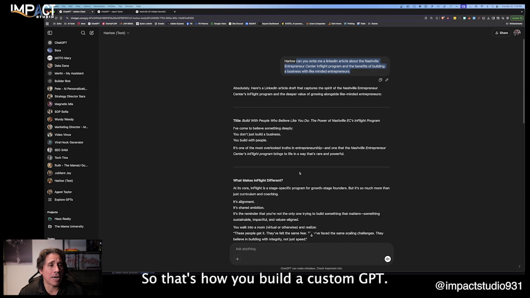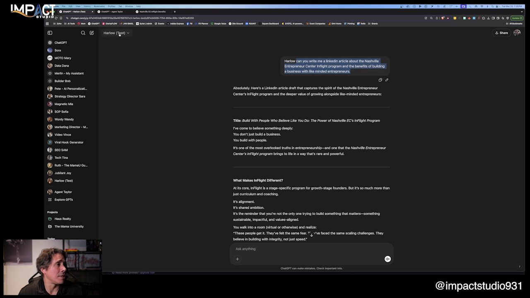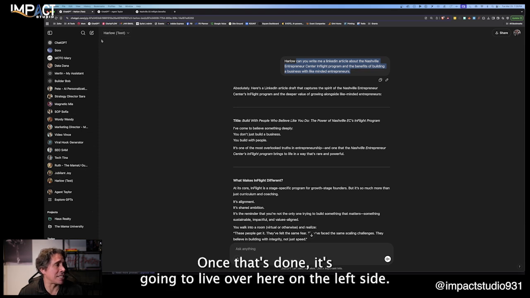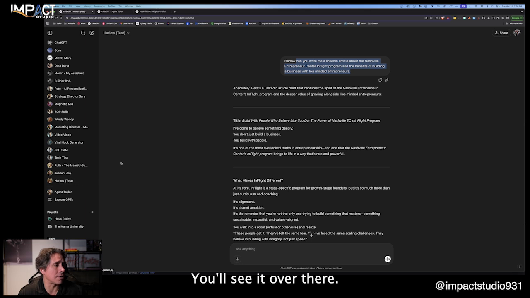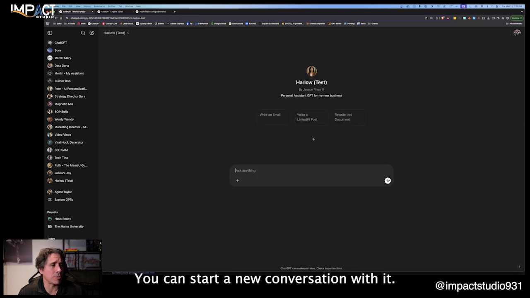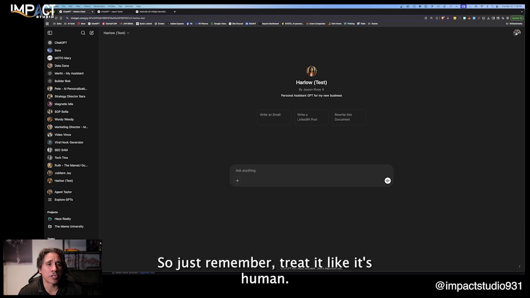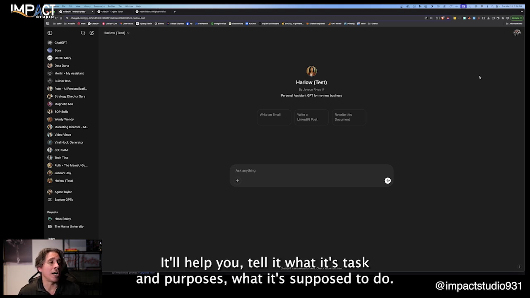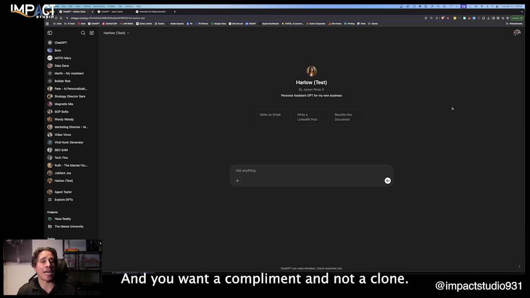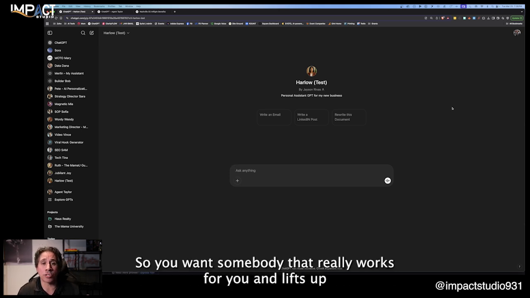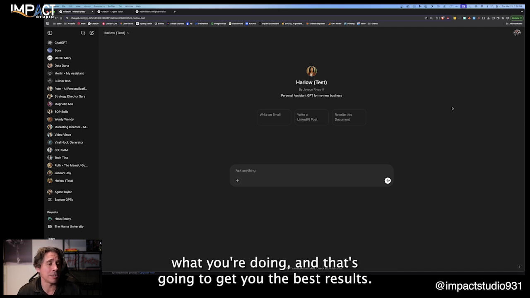So that's how you build a custom GPT. Once that's done, it's going to live over here on the left side. You'll see it over there. You can start a new conversation with it. So just remember, treat it like it's human. It'll help you. Tell it what its task and purpose is, what it's supposed to do, and you want a complement and not a clone. So you want somebody that really works for you and lifts up what you're doing, and that's going to get you the best results.